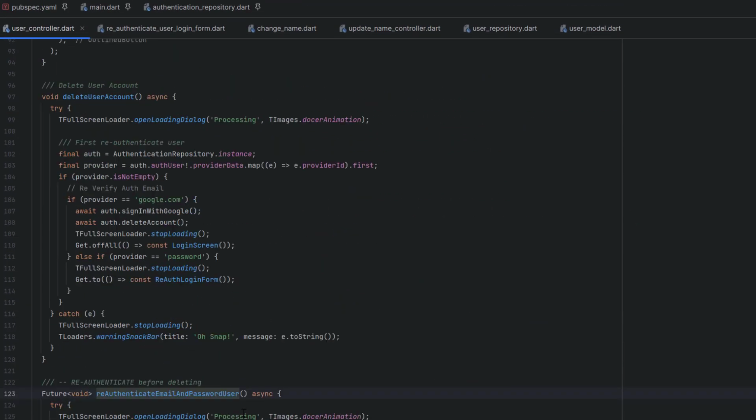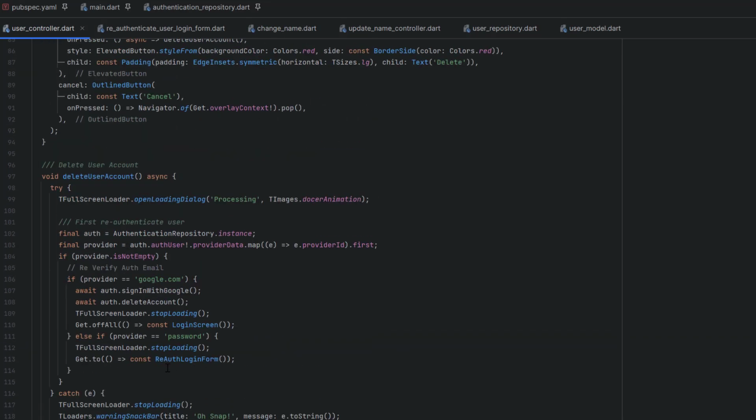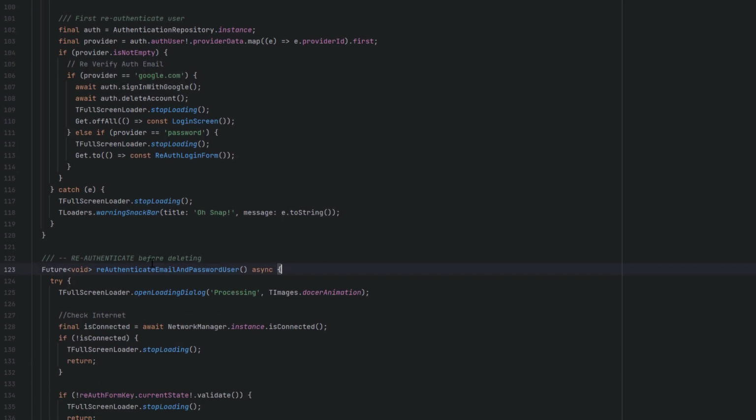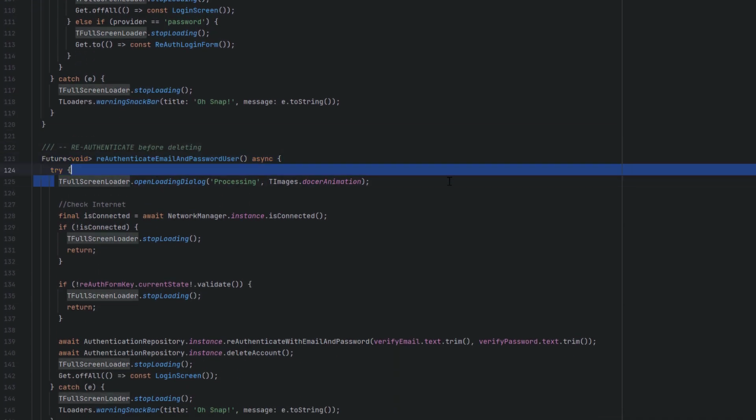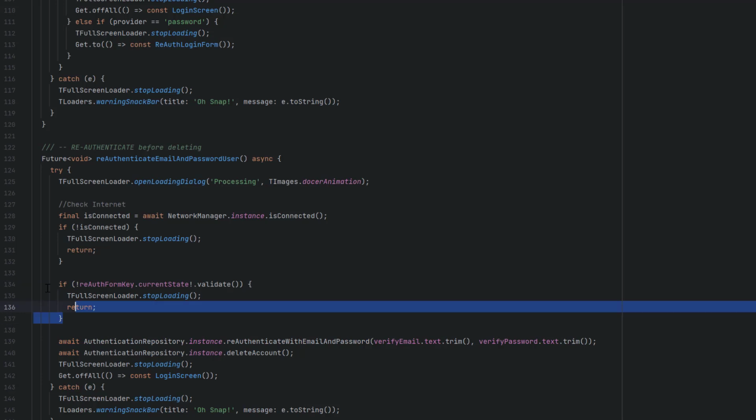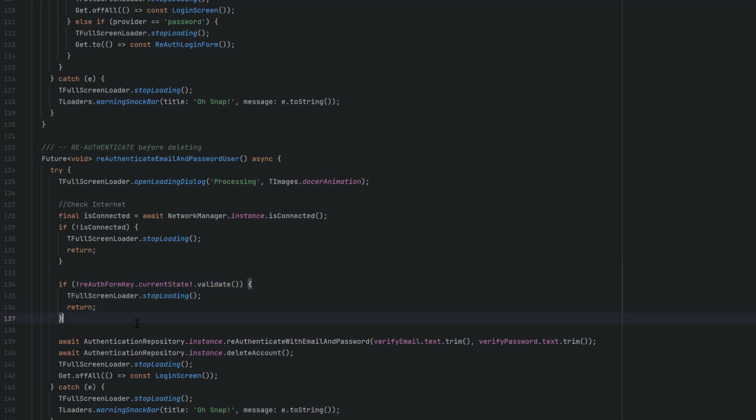It is again inside the same user controller next to this delete user account function, which is right over here. So this function will be triggered. It will again start loading, check the internet, and perform the authentication of the form. If everything is validated, it will also use the authentication repository and call this function, which is re-authenticate with email and password. If it authenticates, there is no exception. This means the user is authenticated. Now we can delete the user, right? Now we have to see these two functions.